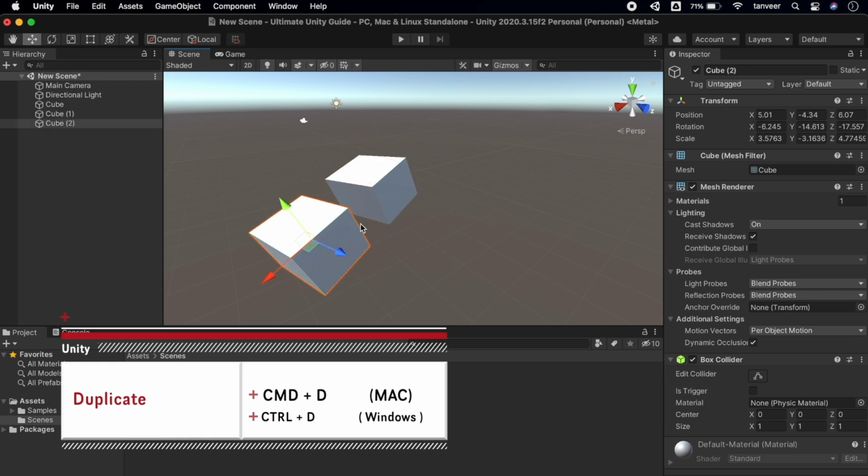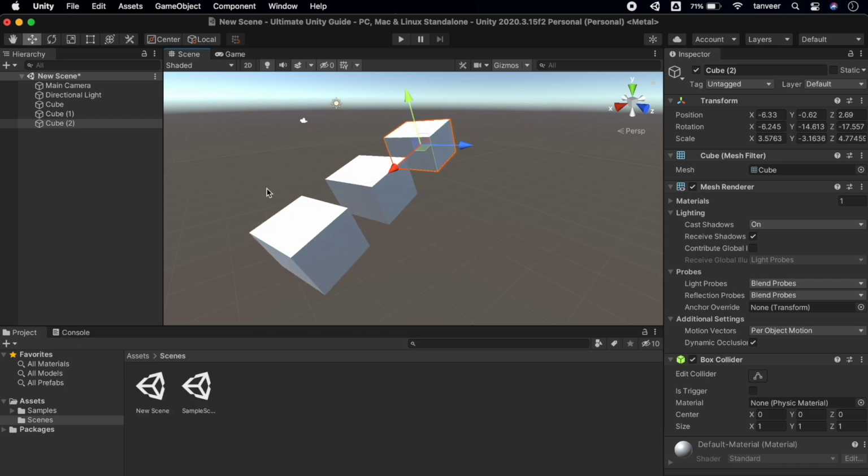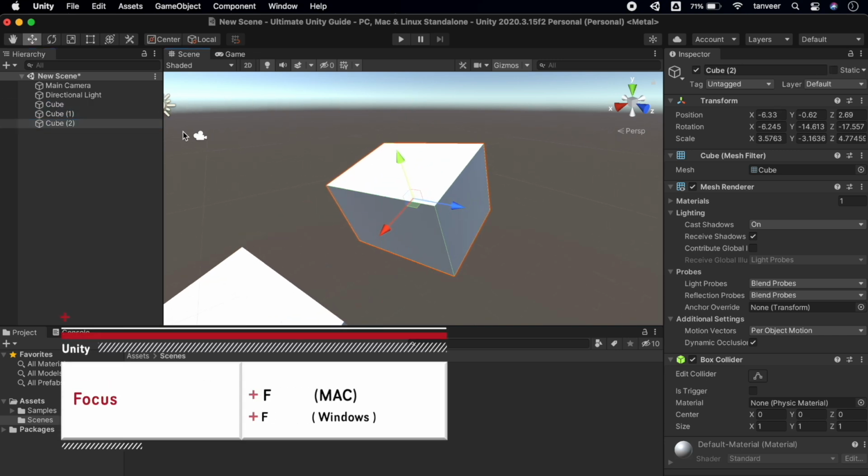The duplicated cube name is cube 1. Here I duplicated one more cube from cube 1. Each copy of this cube has its own set of components. If we want to focus on any game object, we can use the F key.